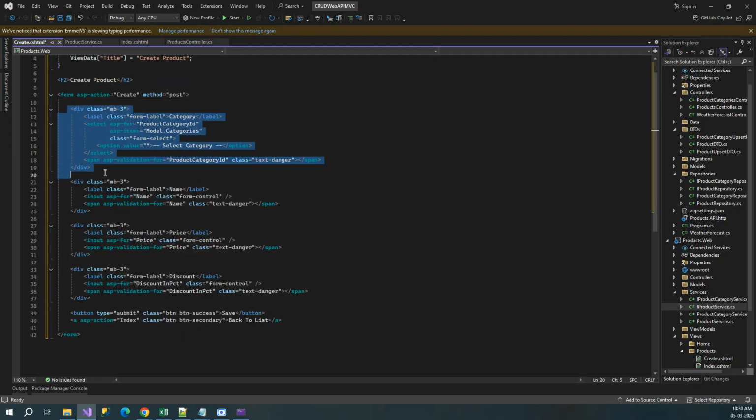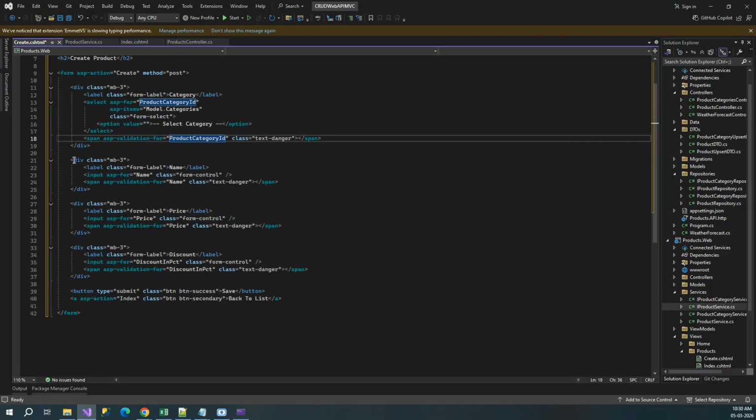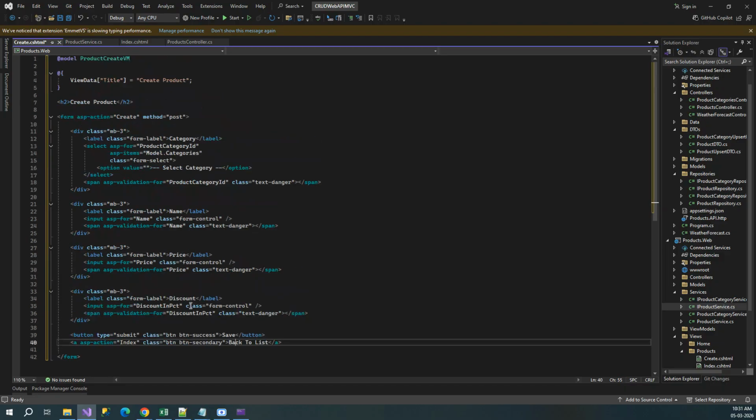And the first one is the category drop down, second is the name, third is the price, fourth is the discount, and then we have the Save and Back to List buttons, and everything has to be wrapped within the form. Based on the submit button click, where it is posting, it is taking us to the ASP action Create post method, with all the required data fields. So let's go ahead and run this and see.